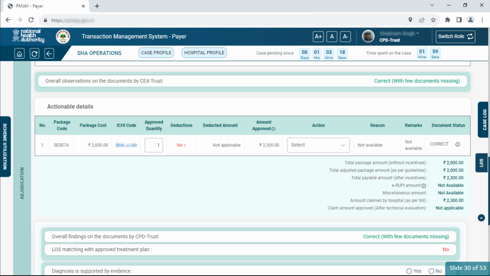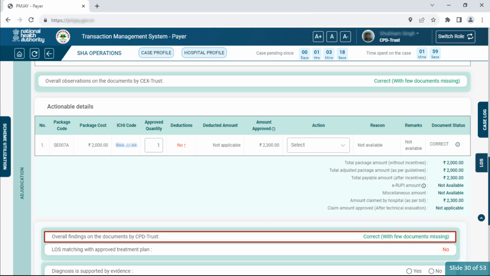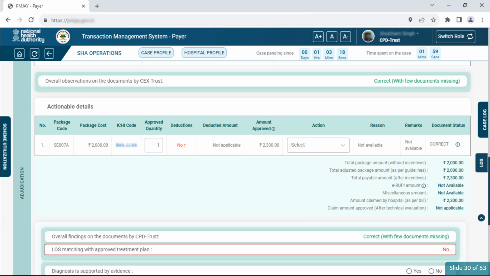The Actionable Details tab also displays total amount package without incentives, total adjusted package amount as per guidelines, total payable amount after incentives, EUP amount, miscellaneous amount, amount claimed by hospital as per bill, and the claim amount that is approved after technical evaluation. You will be able to see the overall observations that you made for each document, and if the length of stay or LOS is matching with the approved treatment plan.